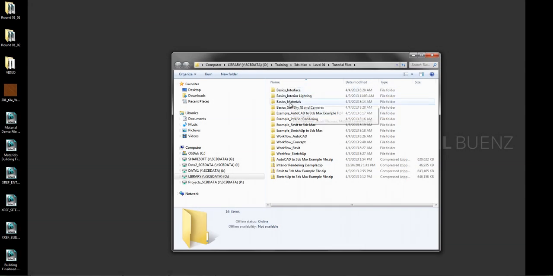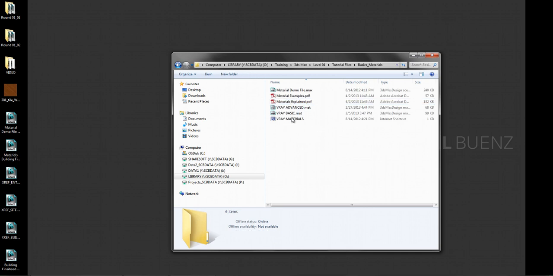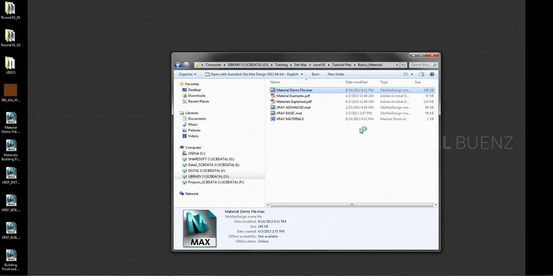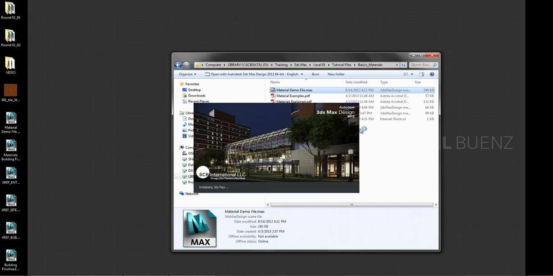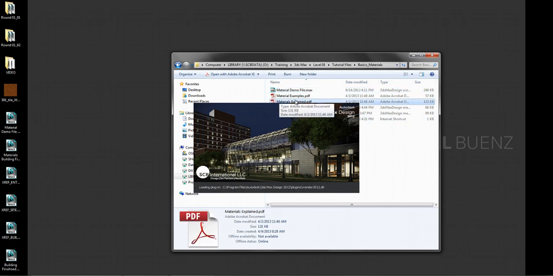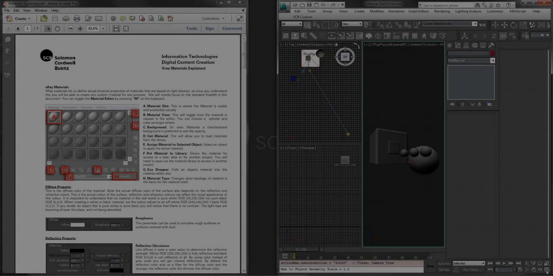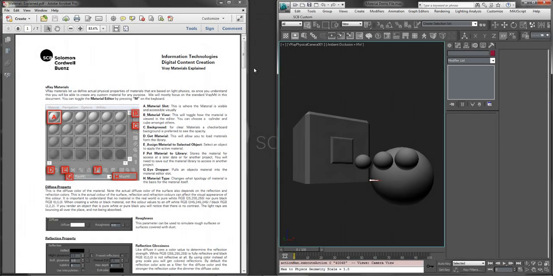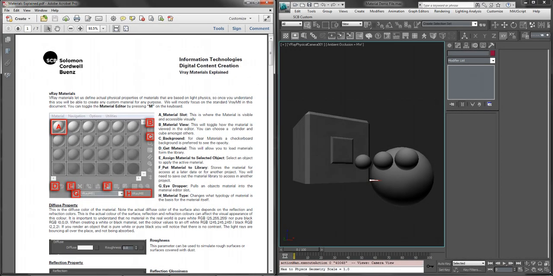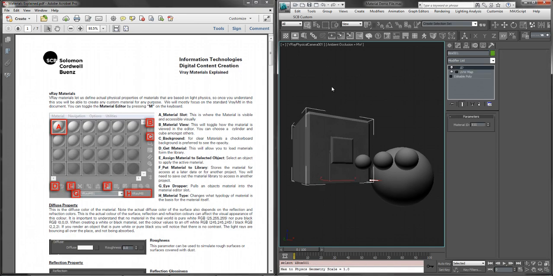All right, and we're going to go into the basics folder, and we're going to do materials. So we're going to go ahead and just open that material demo file. And while that's opening as well, go ahead and open the Materials Explained PDF. So I'm going to go ahead and maximize that viewport. Again, maximizing is bottom right toggle. And then we're going to apply some materials to this object here.